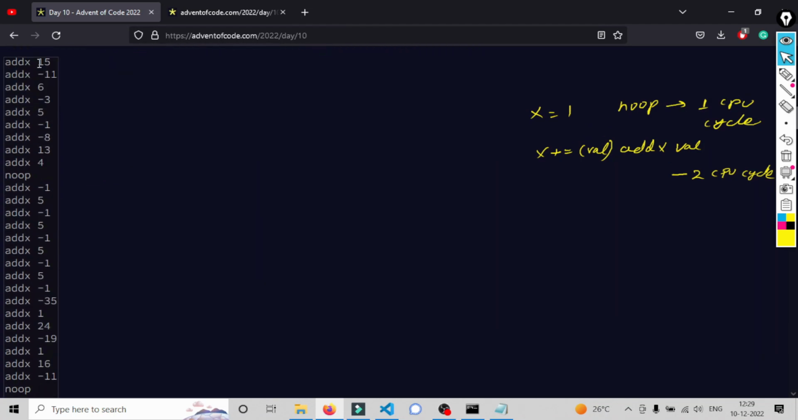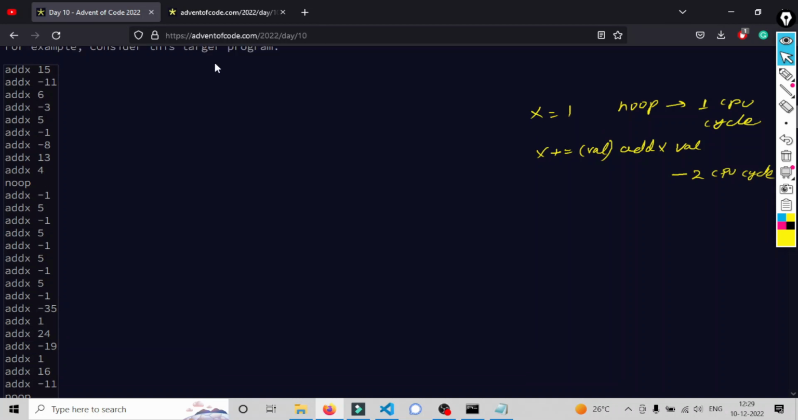Here the first instruction is addx 15. Initially our register will have x equal to 1, and if we take cycle equal to 0, this will take 2 CPU cycles. So now the CPU cycle will be 2, and the value of the register will be 16. If you move to the next instruction, this is again addx. The cycle will be 4, and the register value will be 16 minus 11, which will be 5. If you move to the next, again an addx instruction, the cycle will be 6, and the value of the register will be 11, and so on.